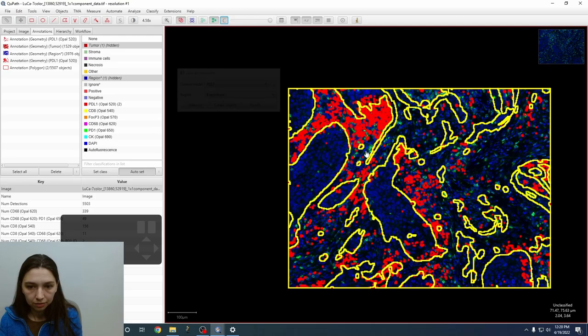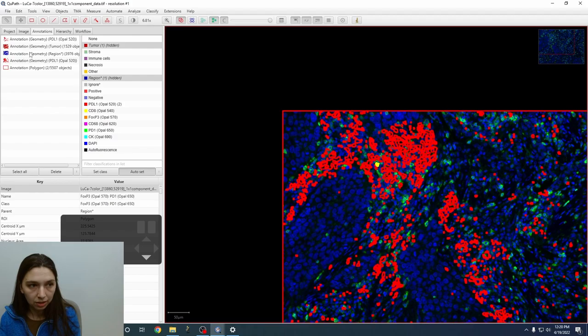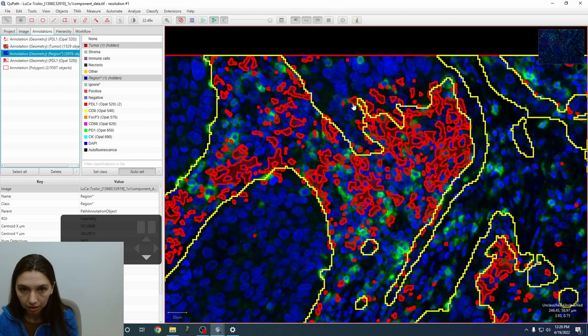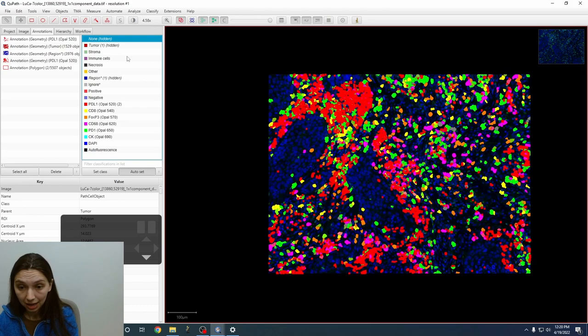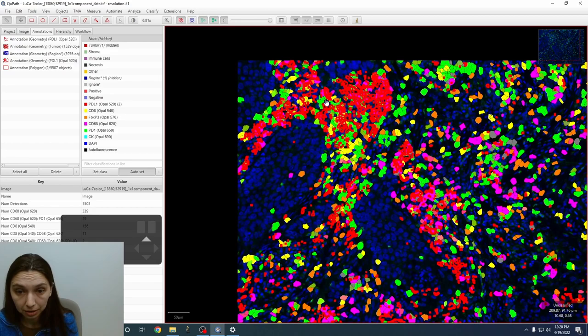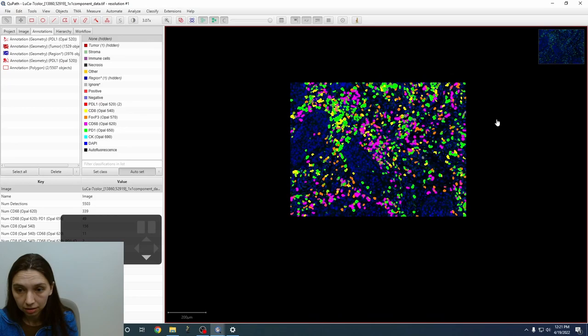Okay. So now, within what we've called the tumor region, we've got some PD-L1 signal, and within the other region, we've got PD-L1 signal. Okay, now there is a lot going on in this slide. I'm going to hide all the negative cells just to make it a little easier, but there's just a lot going on. But that's okay, even if you're confused, QuPath has kept track of everything. Speaking of which, let's save, just for fun.